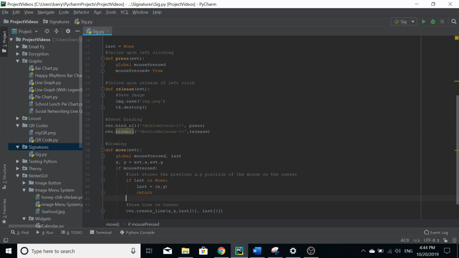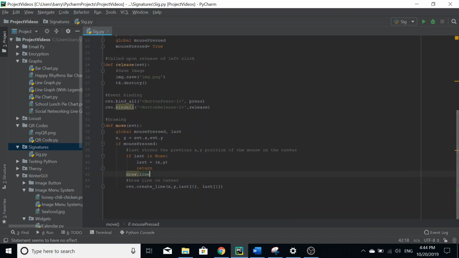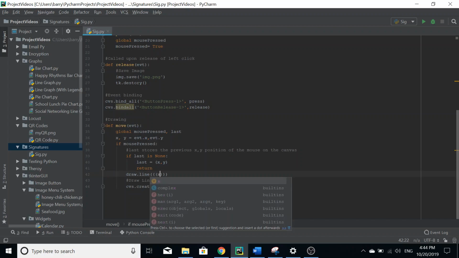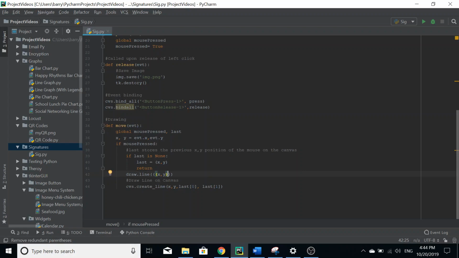This is where we're going to map it. So we're going to do draw.line. Now as you remember, we defined draw up here as ImageDraw, so we're loading this image in memory and we're drawing on it. We're going to need 3 brackets here, so hold on a minute. In this innermost bracket, we're doing x comma y, and then move out of the first bracket and do comma last, and then comma. Well, you don't need a space actually.